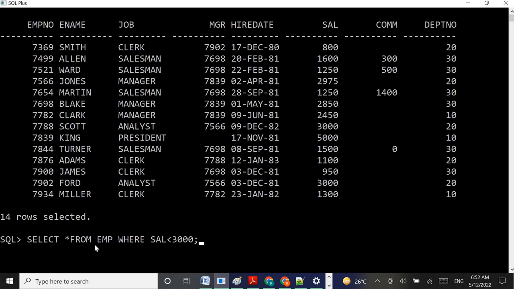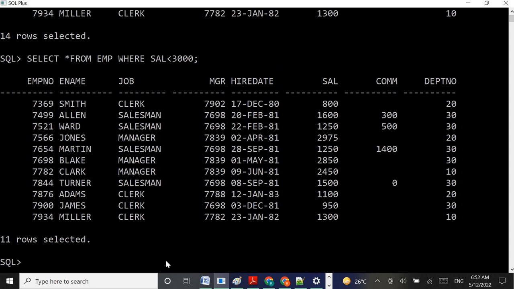If I run this query, I will get the details of the employees who are getting a salary of less than 3,000. Let us see the output. What will happen in the output? Let us see the screen. Yeah, there are 14 records. That means there are 14 employees in the table.